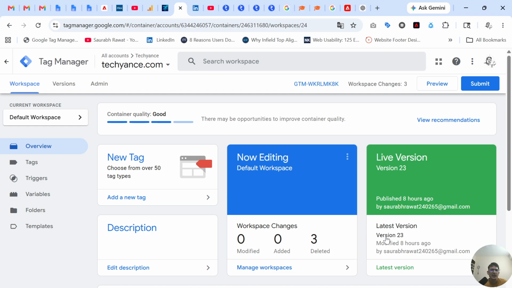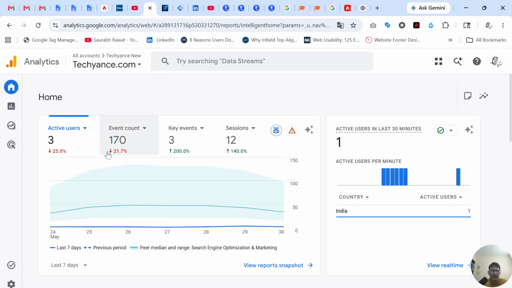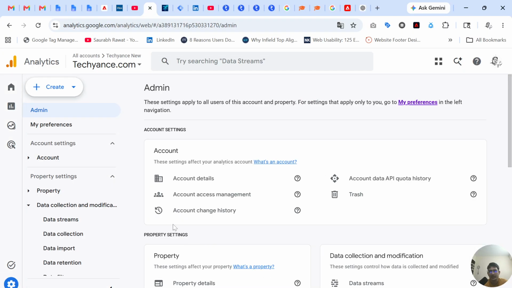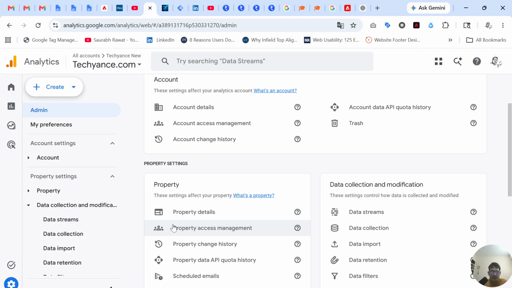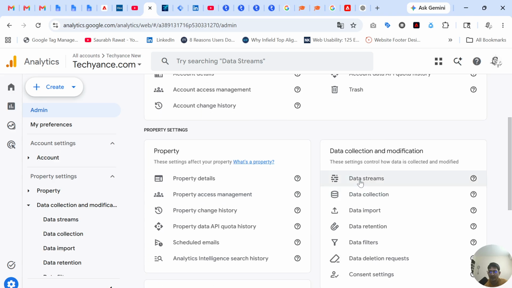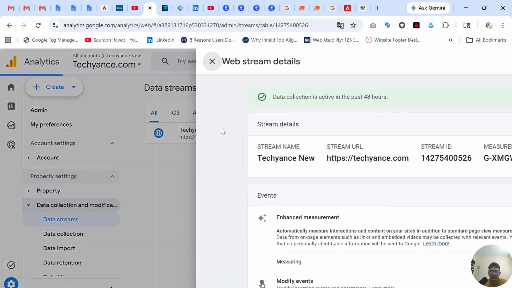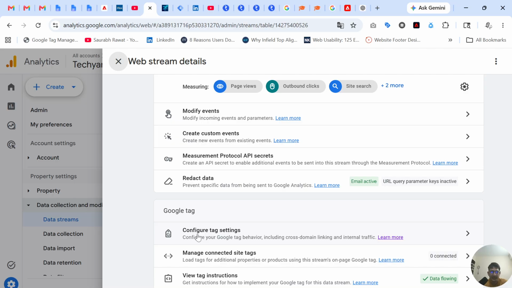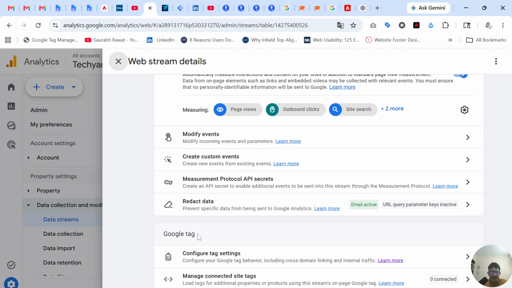Today I'm going to talk about how to track outbound links through Google Tag Manager. Let's get started. In Google Analytics, by default, it provides outbound links tracking. So if you go to Admin and then click on Data Streams and then click here and then configure tags setting, I guess.